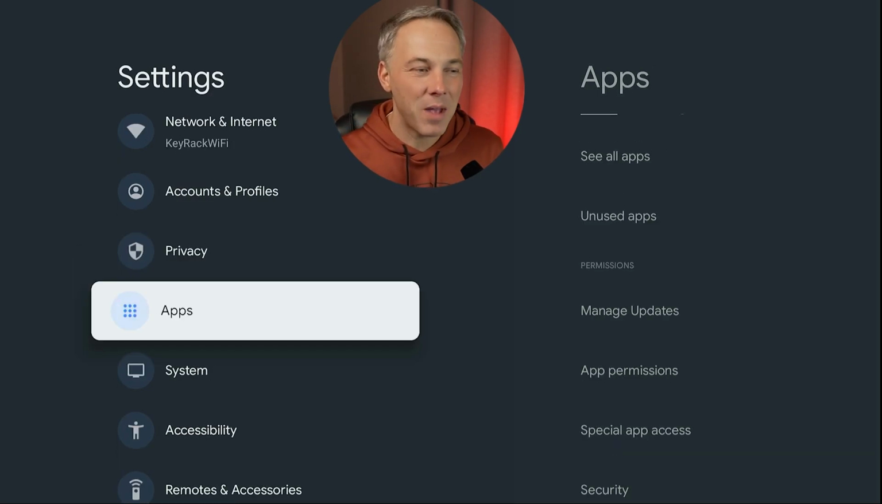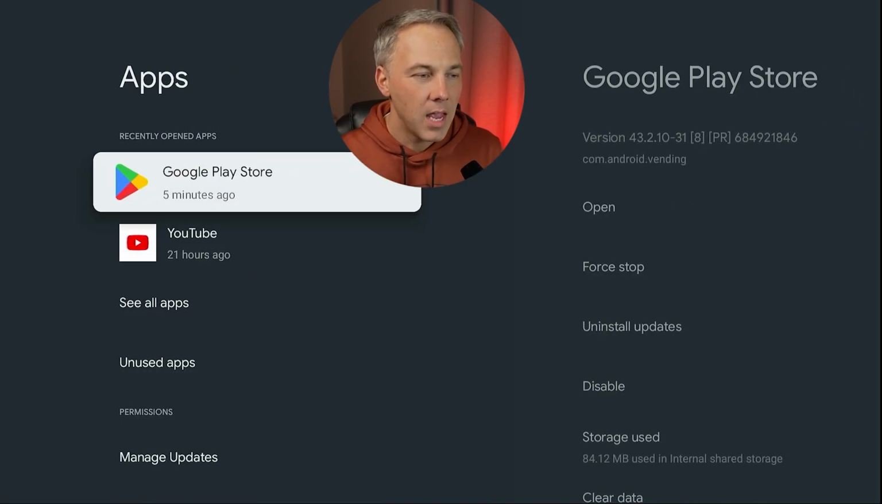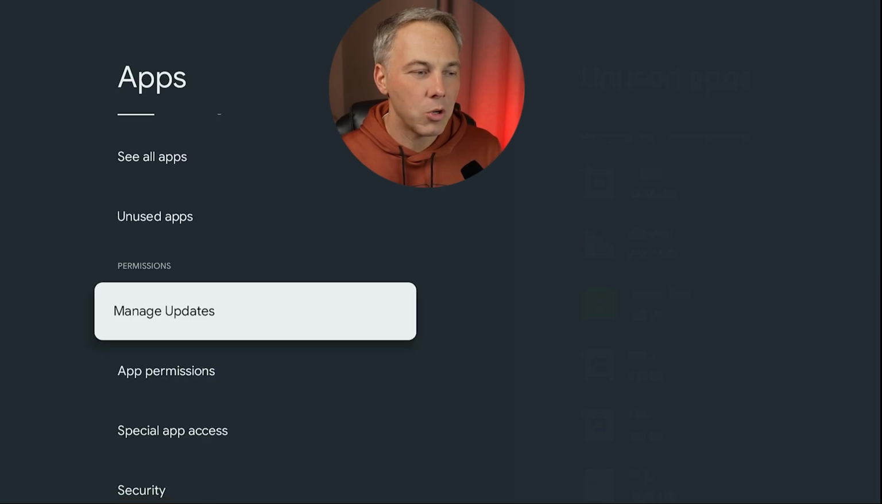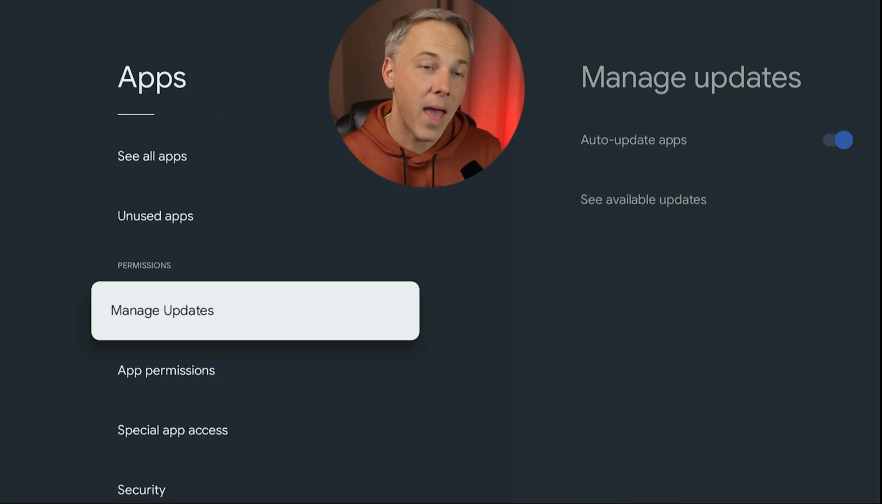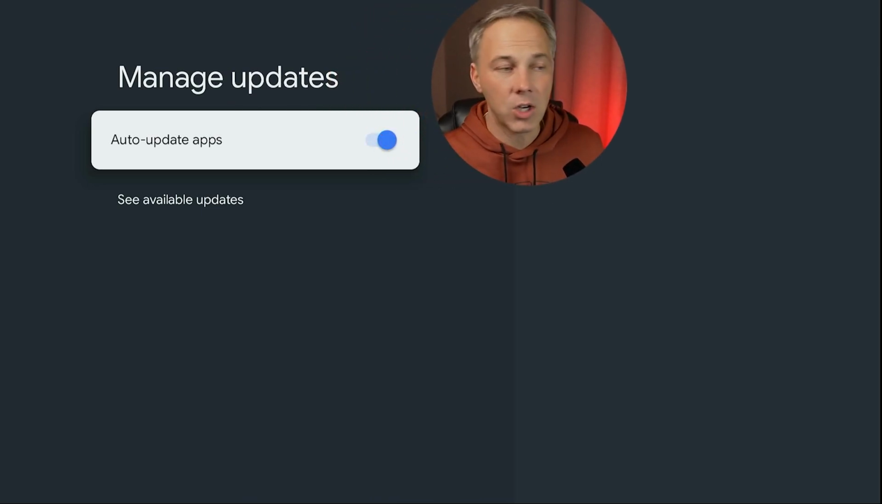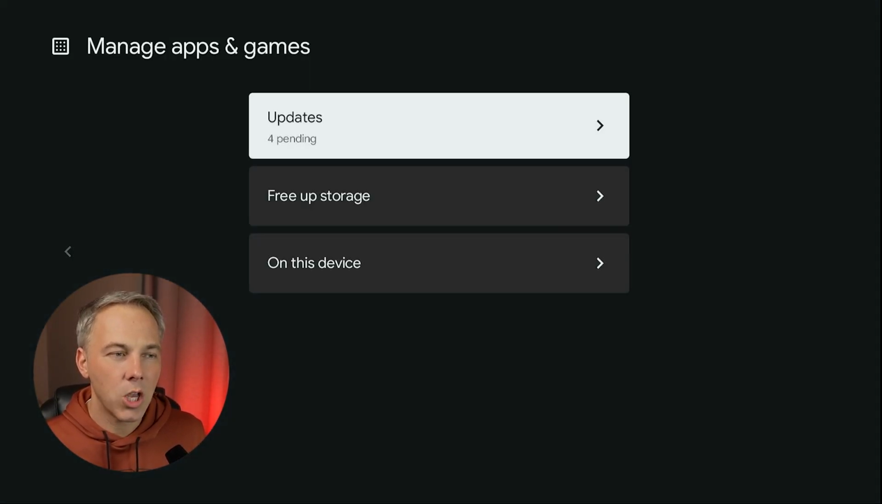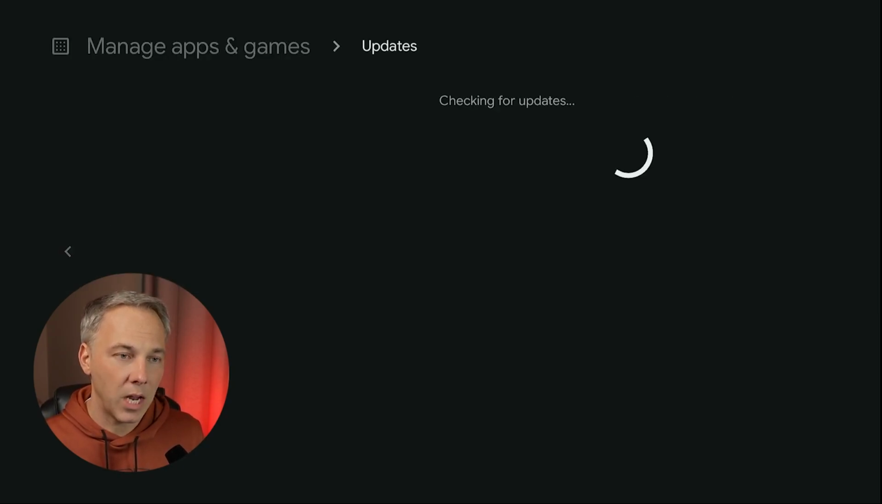Go back to your settings menu, and then you'll see an option that says apps. So we're going to click on that. And then in that menu, towards the bottom, you should have a menu option that says manage updates. So I've got it set to automatically update my apps as those updates come in, but you may have that turned off. Nonetheless, go to see available updates, and this will show you any updates that might be available. So even though I have it turned on to automatically install updates, it says I do have 4 updates pending.